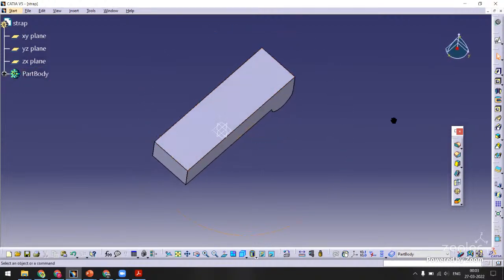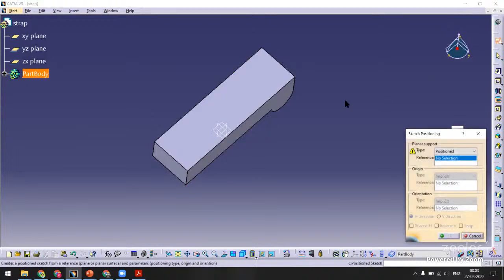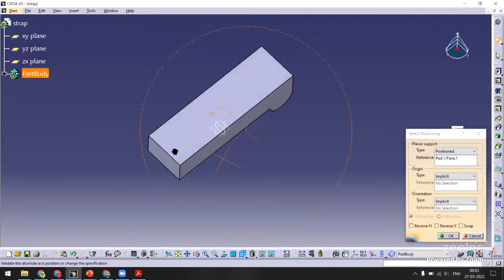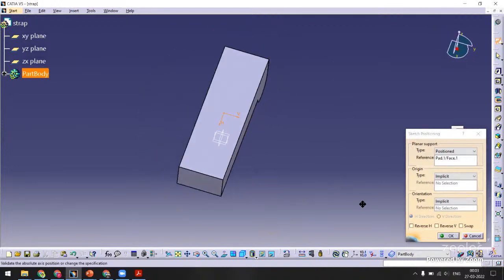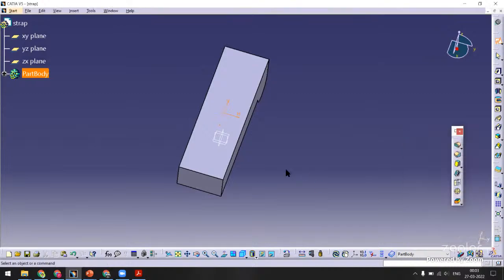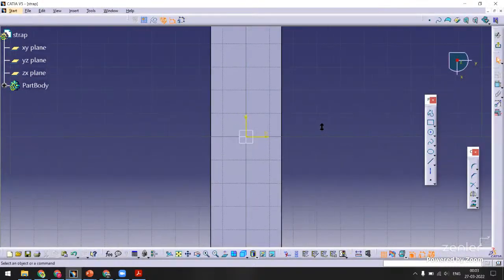And next, I'm going to create an oblong hole. Let me create a position sketch on top of the strap. Top view. I'm going to swap and then reverse view. And then I would create an elongated hole.